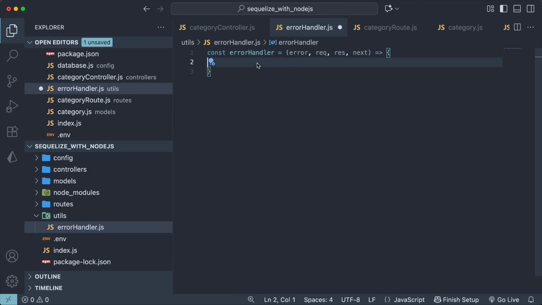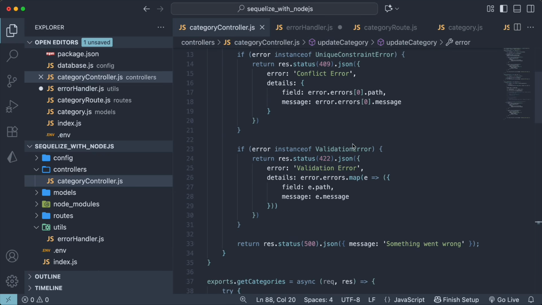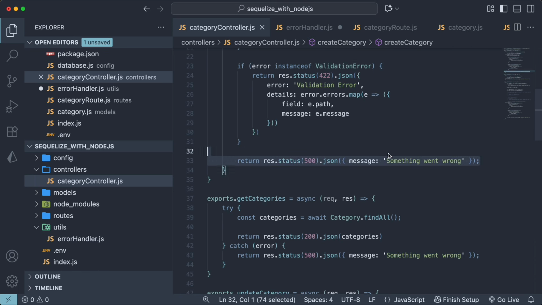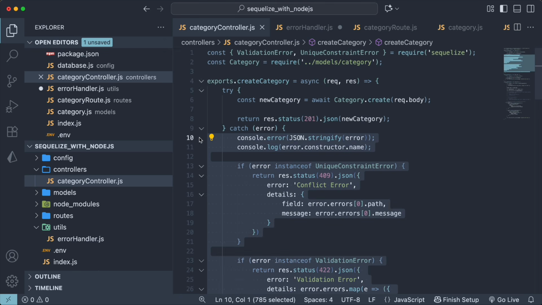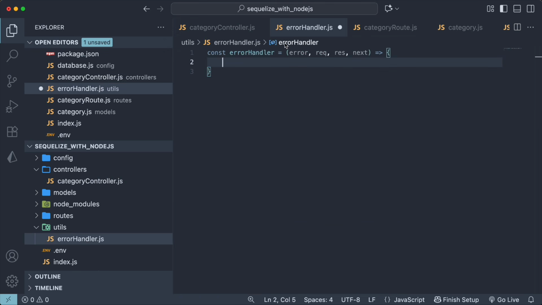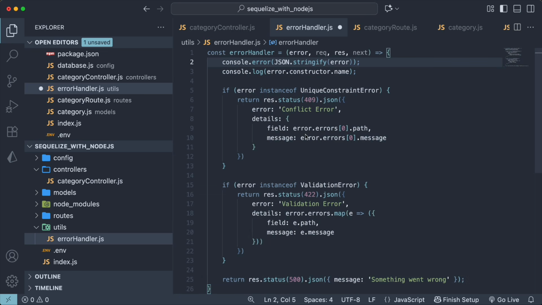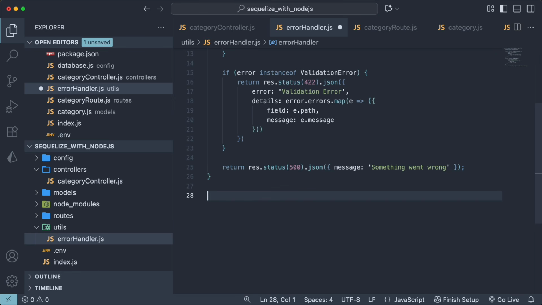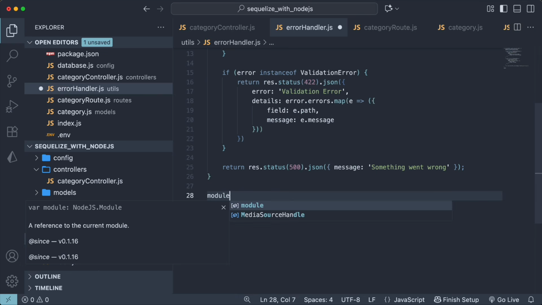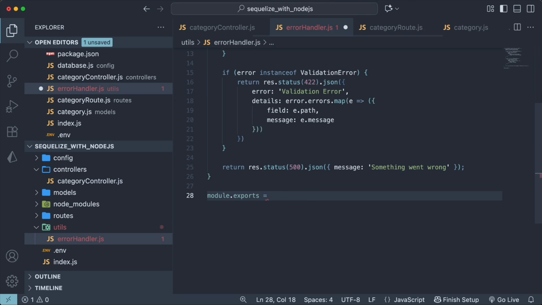Now inside this middleware function, what we can do is copy the entire code here from the create category catch block and paste inside the error handler function. Okay, let me just format here. Great. Now all we need to do is export this function so we can use in other files and pass to Express. So on the bottom here, I'll call module.exports equals to the errorHandler constant.